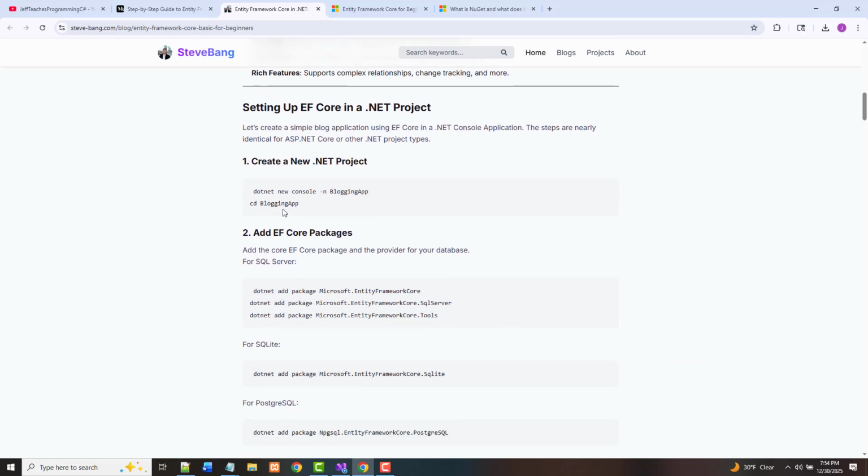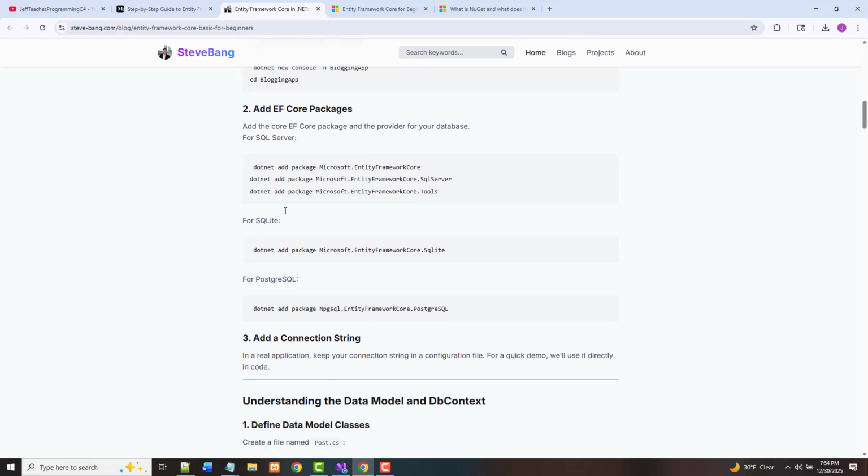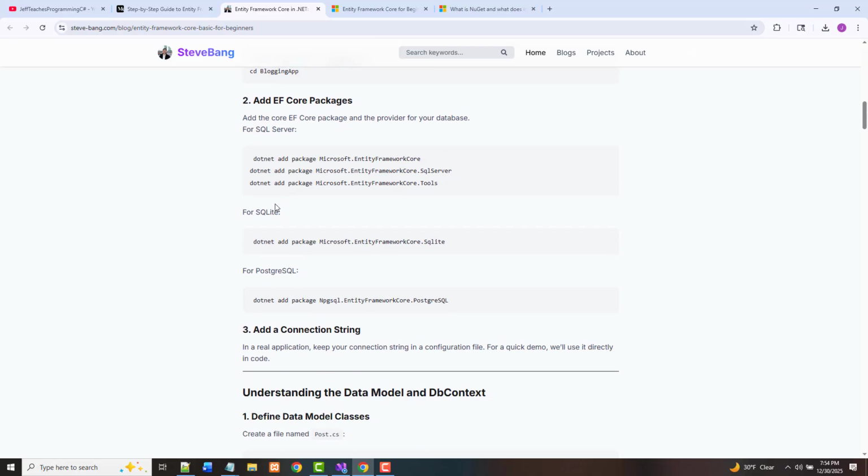All right. So we already have a new project. In just a minute, we're going to attempt to add some of these packages. Now, there are different ways that you can do it, but we're going to try to do it using what is referred to as the NuGet Package Manager. What the heck is that?